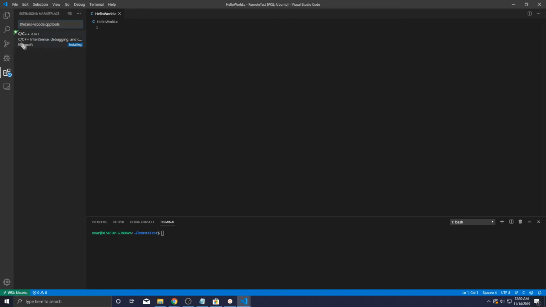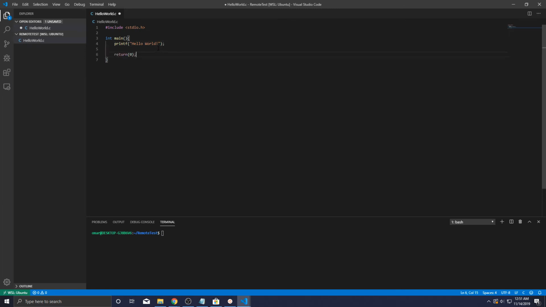Okay, so we got that going. Let's go back to my file explorer. So now let's write the simple hello world program. So include that, then we're just going to do int main, and then we're just going to do printf hello world. Alright, so as simple as you can get. So let's go ahead and save this.